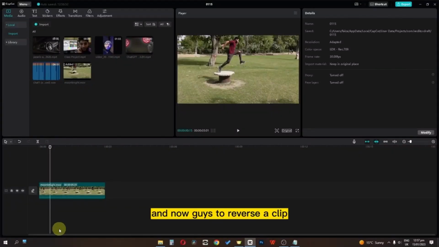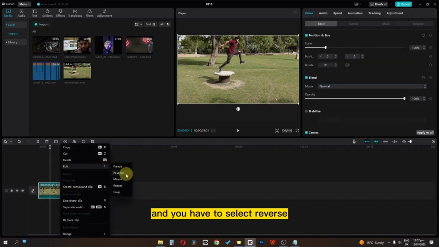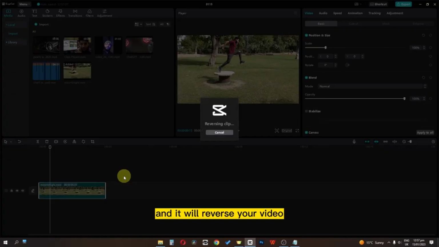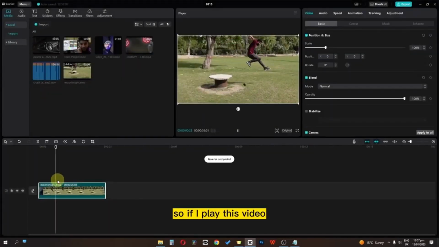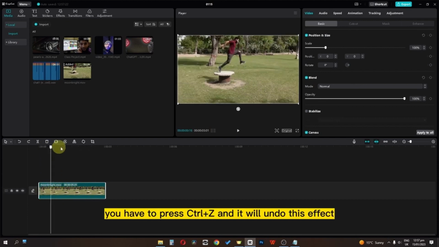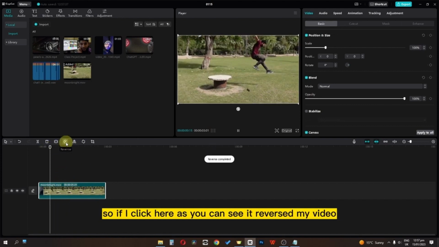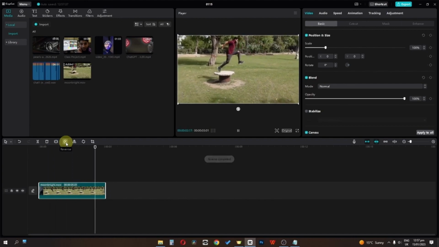And now guys, to reverse a clip, you have to right click and you have to go to the edit and you have to select reverse, and it will reverse your video. So if I play this video, you can see now we have this reverse video. And if you want to undo this effect, you have to press Ctrl+Z and it will undo this effect. And to reverse your video, you can also use this button. So if I click here, as you can see, it reversed my video.